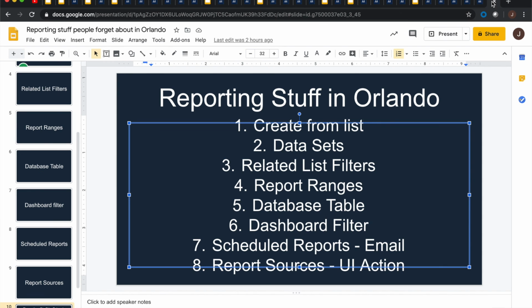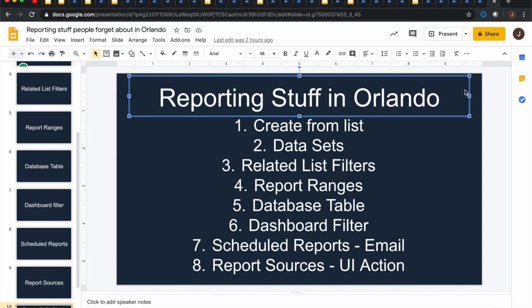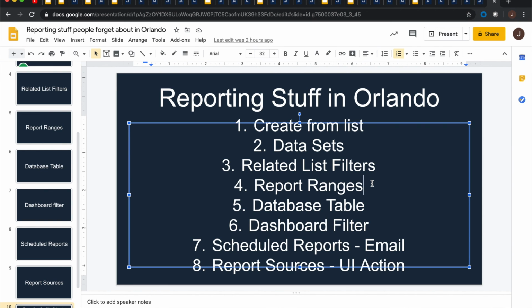So here it is. Here's all the stuff that we did today for reporting. We created a report from the list. We talked about data sets, talked about how to use the related list filters in the reports, showed off the report range or set of ranges that I created for the Aspen RP table, talked about the importance of using a database table and how management will be able to access fields on the table that they wouldn't ordinarily be able to from the task SLA table.